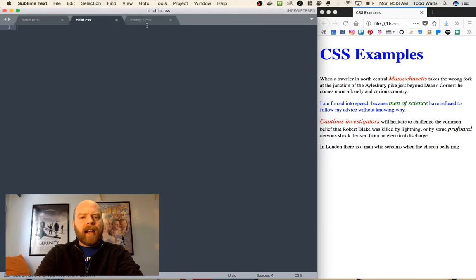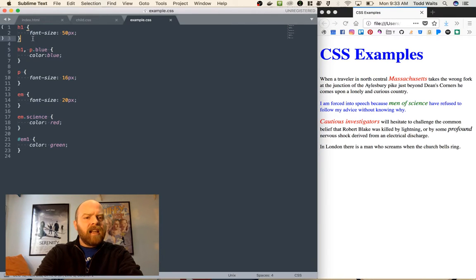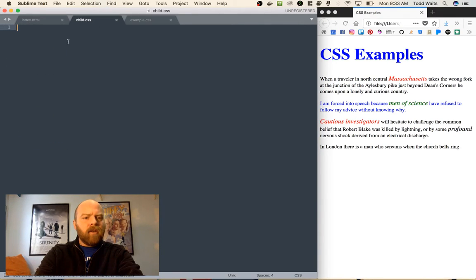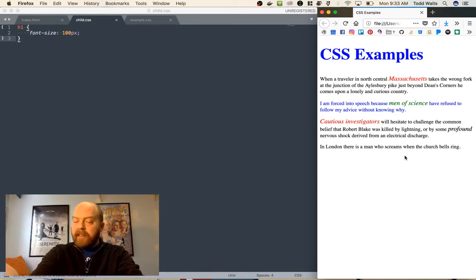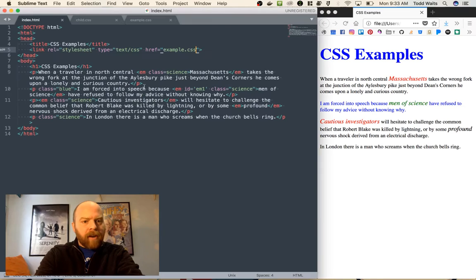And with that, let's take this H1, and I'm just going to overwrite that. So I'm going to make my H1 100, well, not 1,000, let's say 100 pixels. So I'm going to double that size. So I'm going to refresh this, and nothing's happened. Well, I haven't referenced it yet.